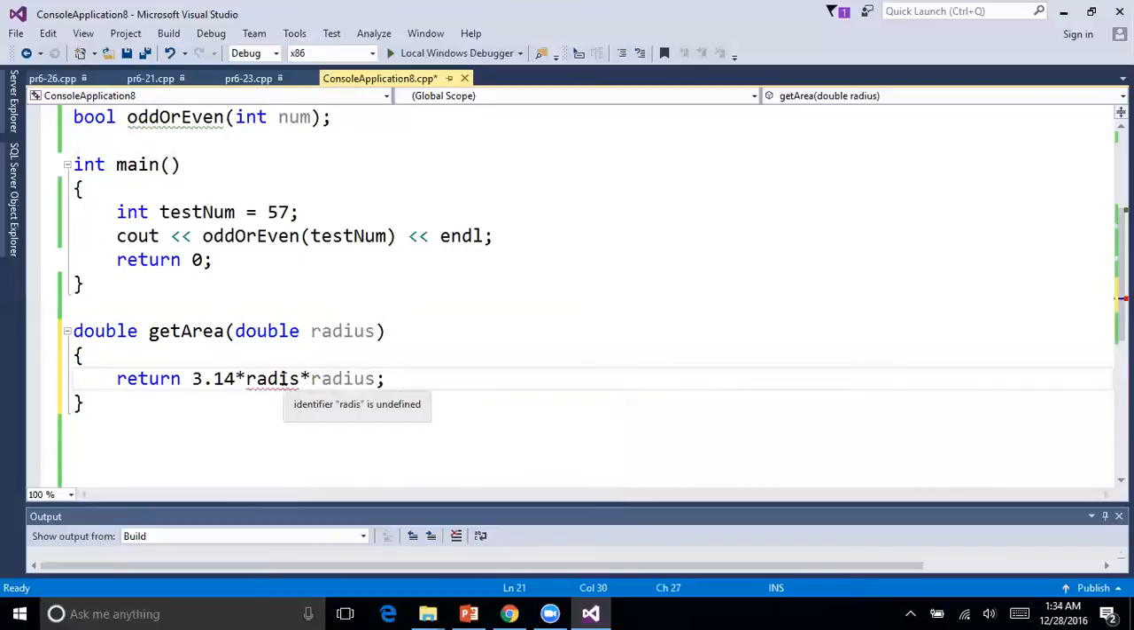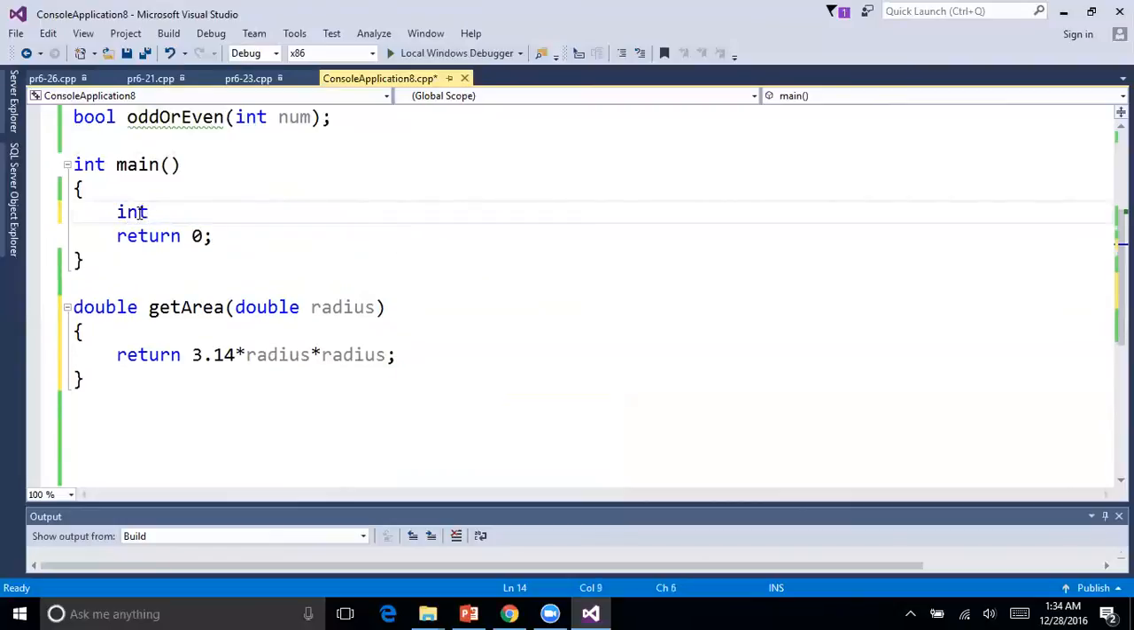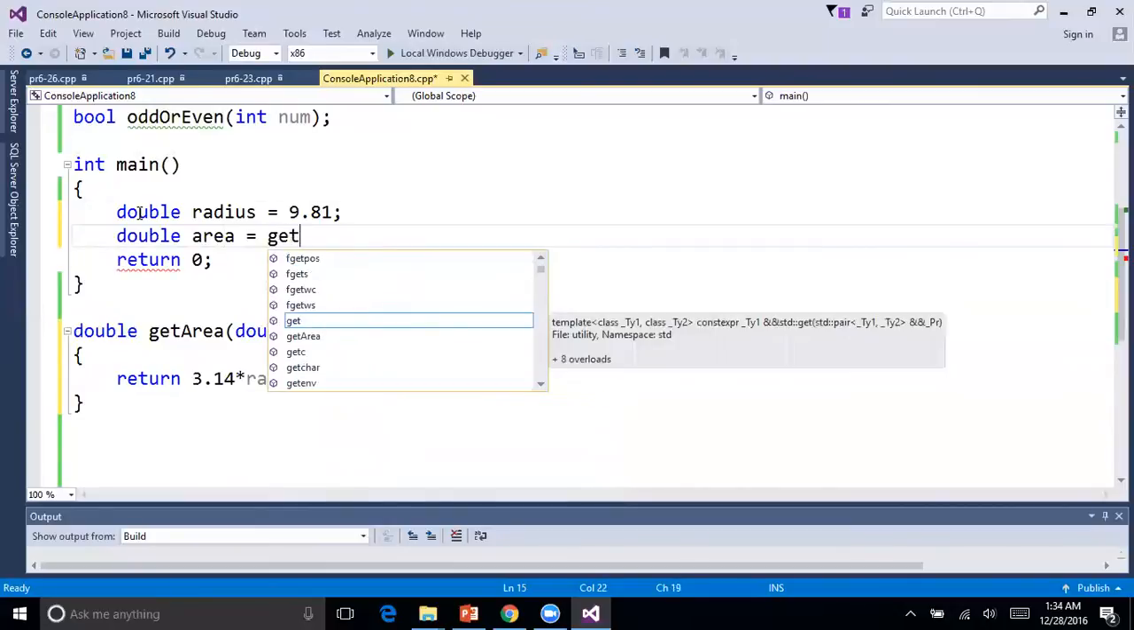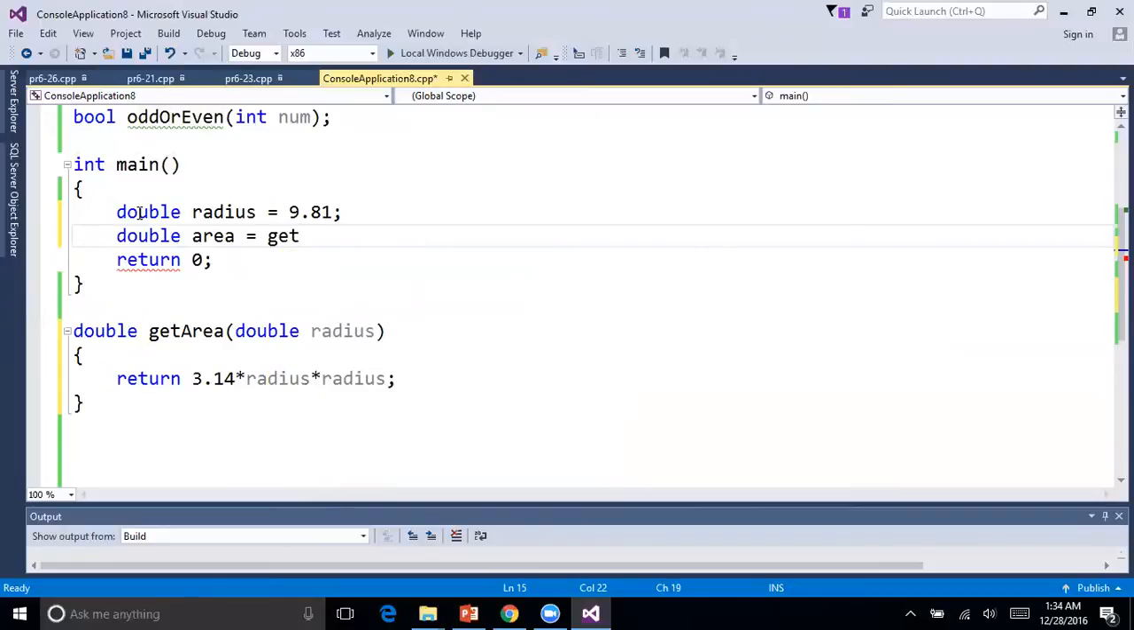You could just have a return statement, as long as you spell things right, that's going to do that. So if I want to run this, I could say double radius equals 9.81. And then I can call my function and say double area equals get area of radius. And you could pass in numbers as well.